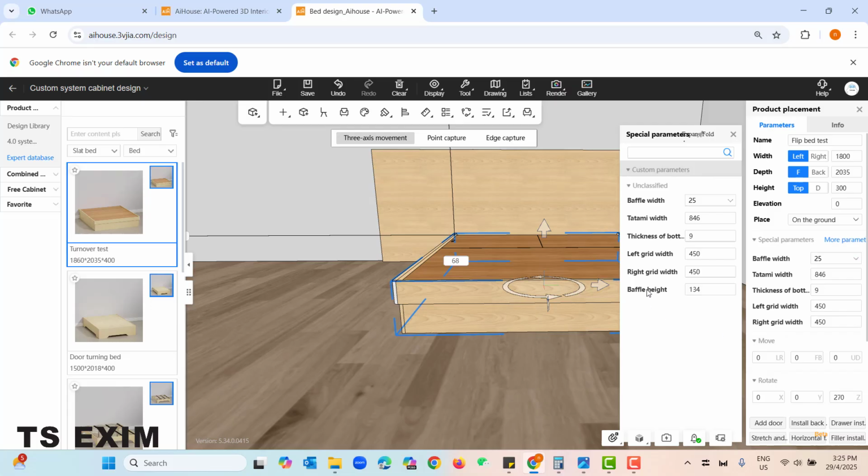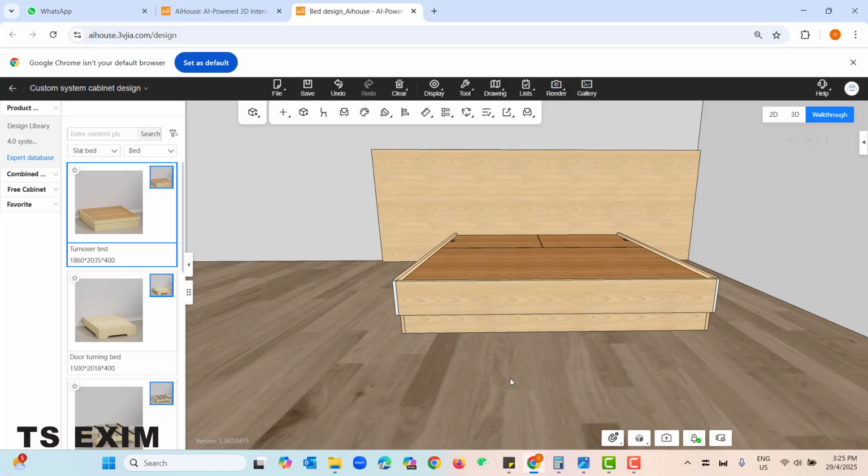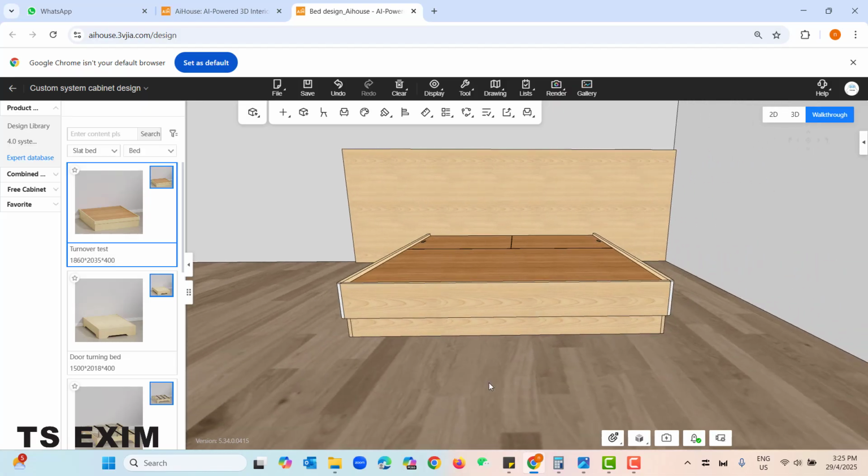Then you can adjust baffle height. Baffle height is the first layer. This one I will adjust to 200 mm. Increase the height to 200. Then you can close it. So this is how it looks like.